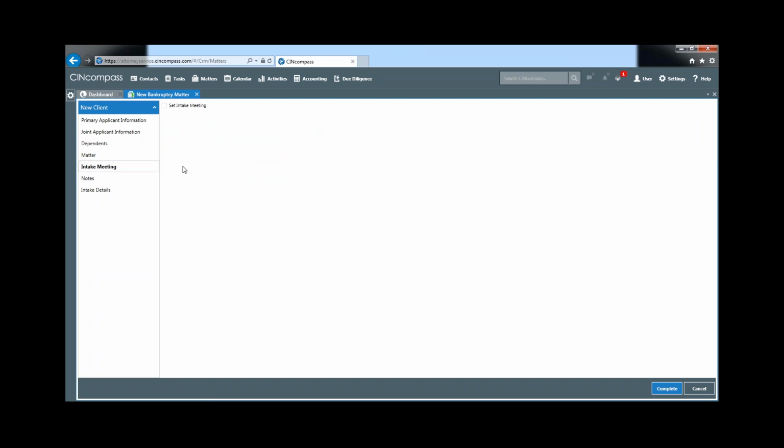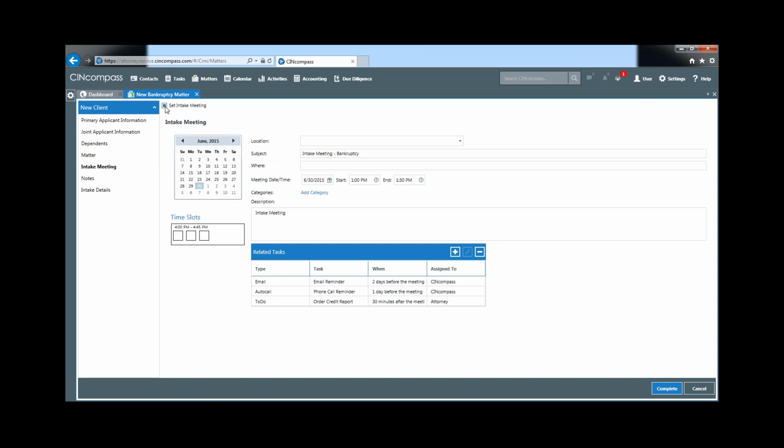The intake meeting tab we make an optional feature. If you want to schedule the appointment for your client, you can do that here if it's the first consultation. But because we know that some of our users have their own sort of calendaring system, we make this optional. So if you want to use this, you can, but you do not have to.